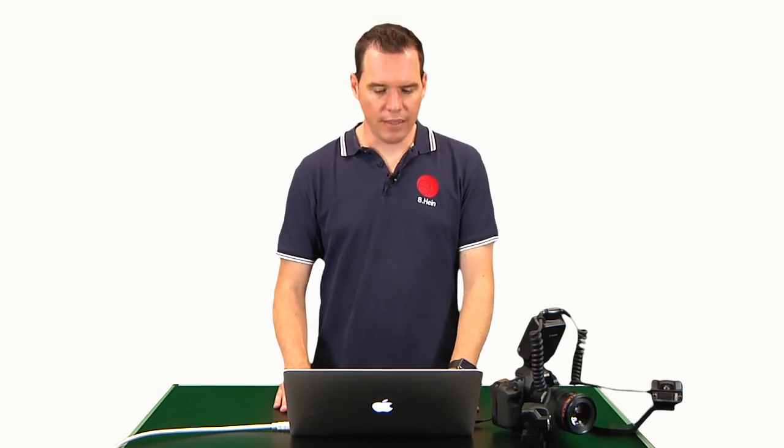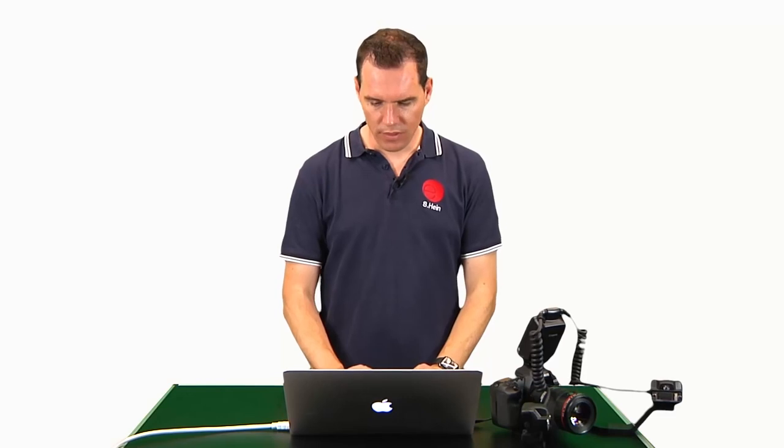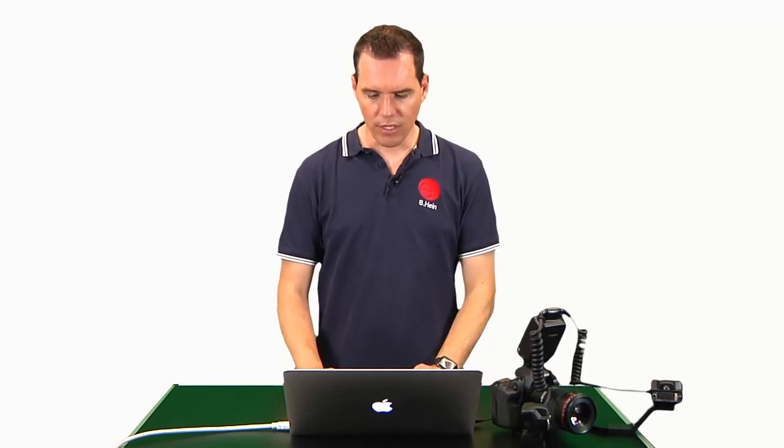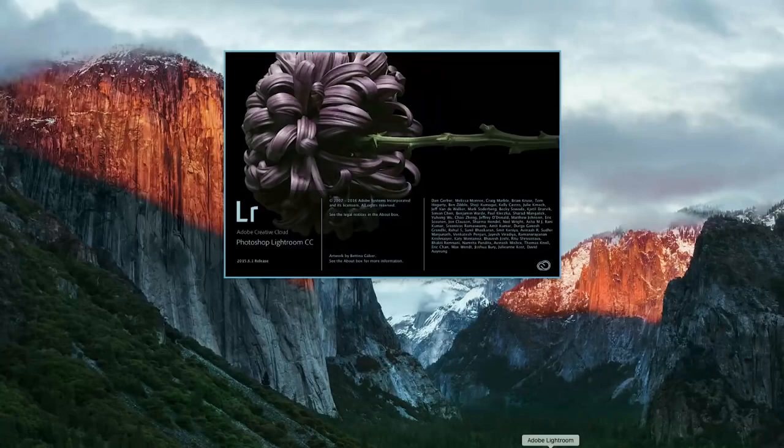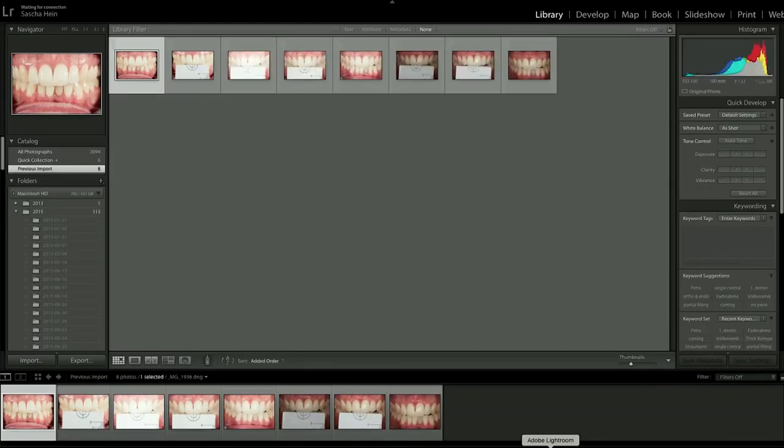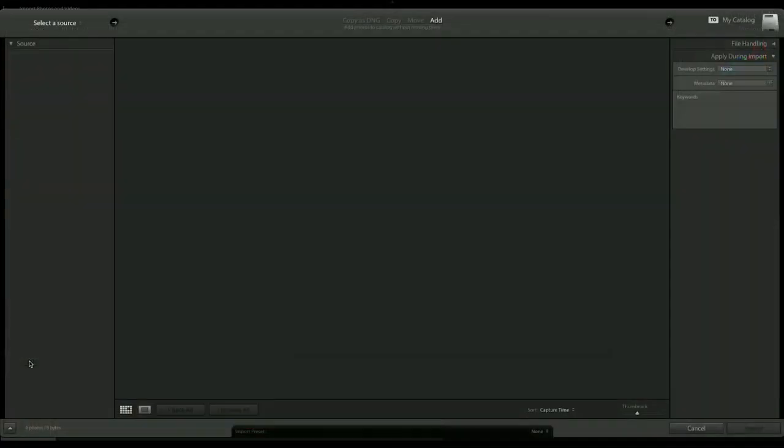All right, so now I have my camera connected to the computer and the camera is turned on and I'm ready to import the images into Adobe Lightroom. This is the current version of Adobe Lightroom, the CC version, the 5.0 version. And I go into Import Images.